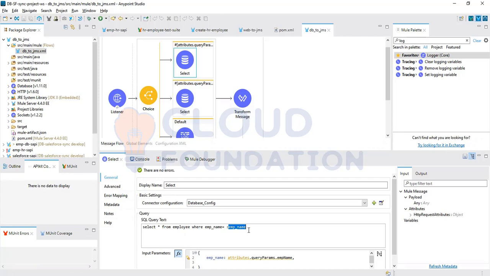Then, why is this required? If we pass it like this, what happens? For employee name equal to, I'm passing Sai. There is some employee called Sai in the database. I want to get that employee's details. If I give it like this, what happens? Is anything wrong here?